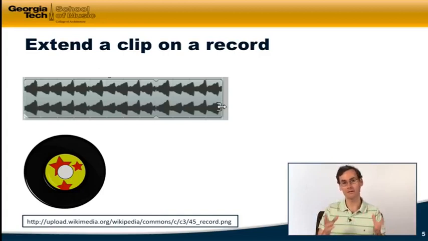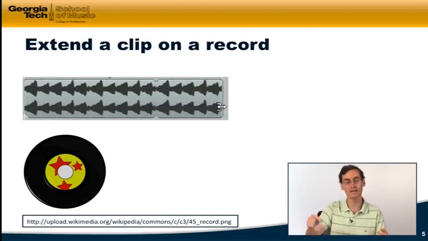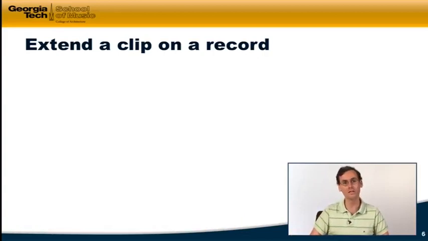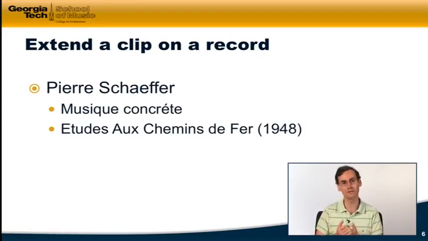But even that, with a single turntable at least, would be extremely difficult because you have to actually pick up the needle and put it back, and that's not going to happen instantaneously. So in the early days of electronic music, and by early I mean the late 1940s and early 1950s, what people were doing to do this was a very different kind of technique. So I want to walk you through this. The person I want to talk about is Pierre Schaeffer, who's one of the seminal figures of early electronic music.